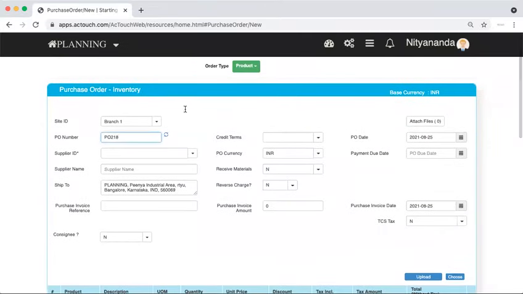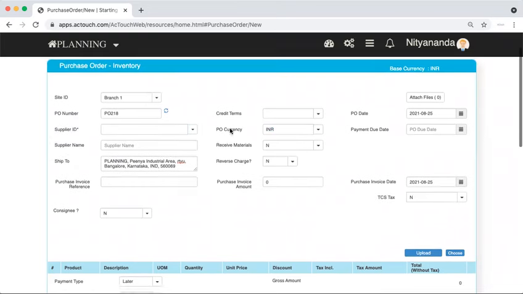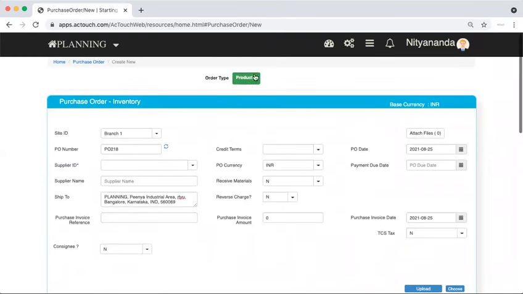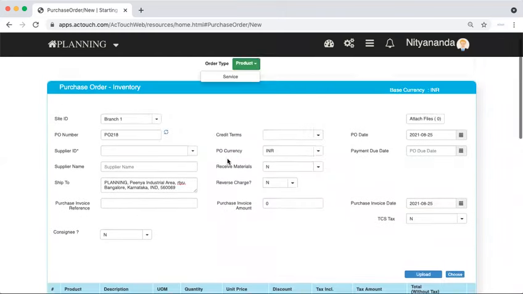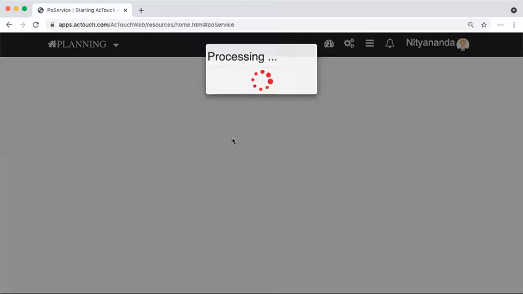you see the details like site, which is nothing but a branch, the order number, supplier, and where the material is to be delivered. In case you have multi-currency, you can choose the currency you need, do the documentation and create the purchase order based on that. Now, before I go in detail, there are 2 important points. You have the option to create a purchase order for the inventory items, like the screen related to the items, or you have the option to create a purchase order for the services.